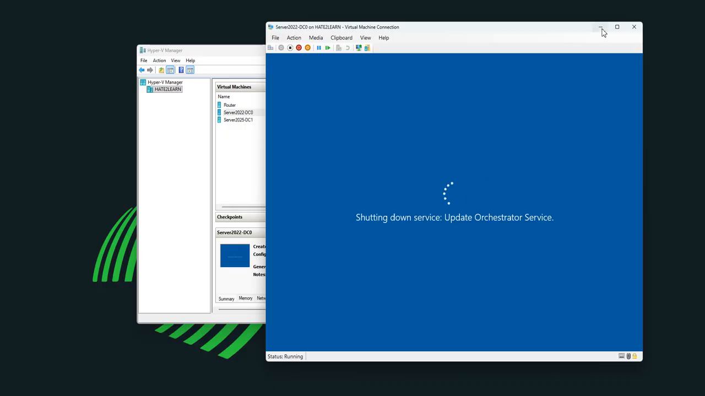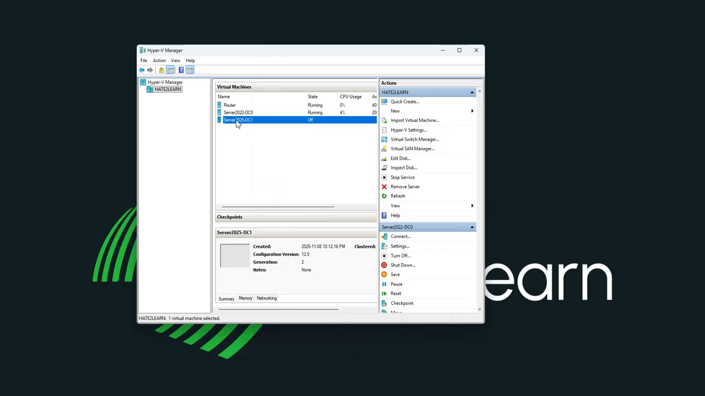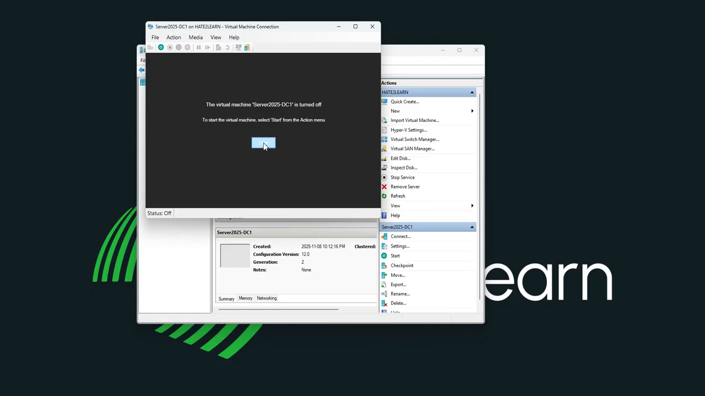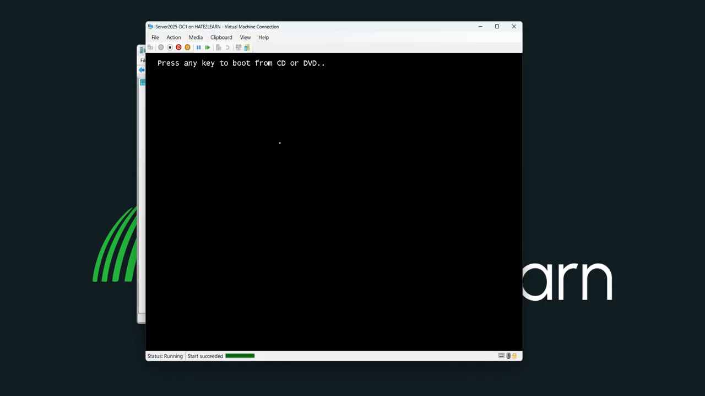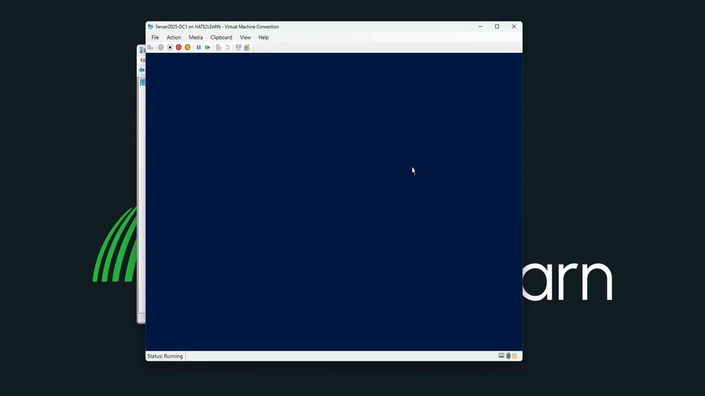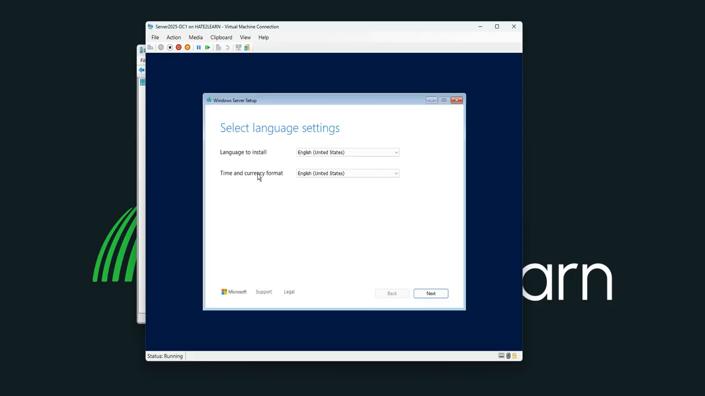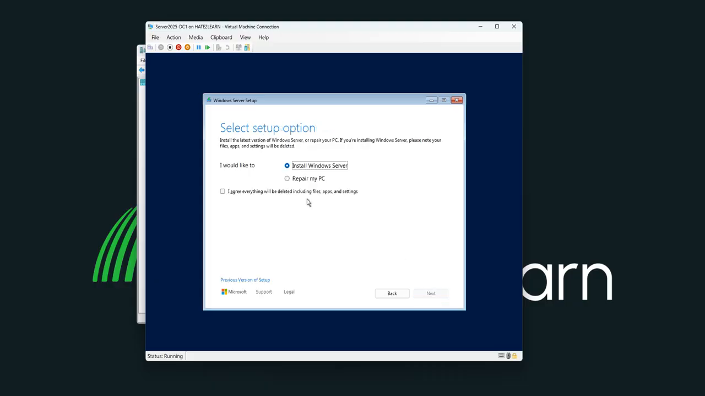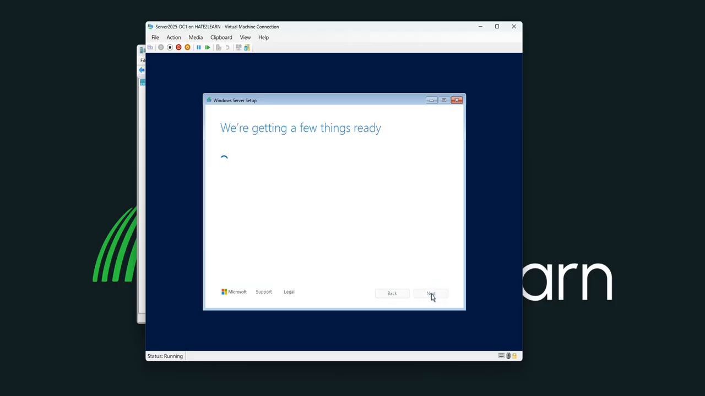So I will just minimize it and go to DC1, right click on it, and then connect. Let's install the secondary server. Press the spacebar as quickly as possible. This is fine. If you want to change it, you can change it to your preferred language. Next, next, select, and then next.